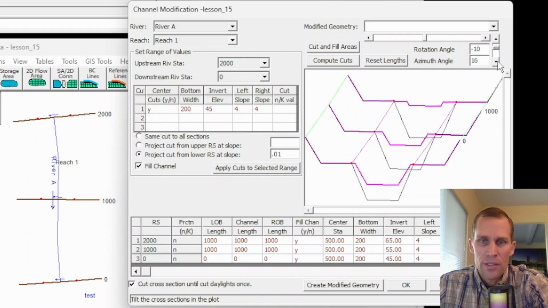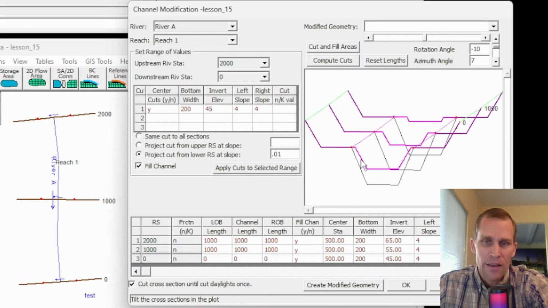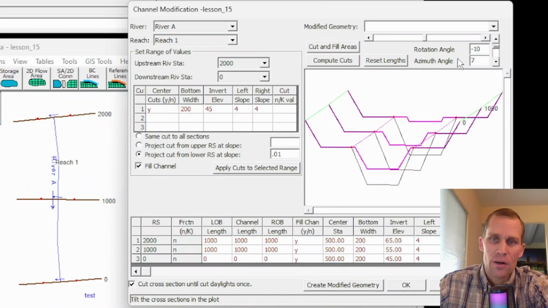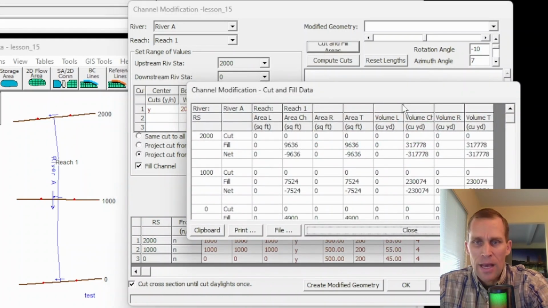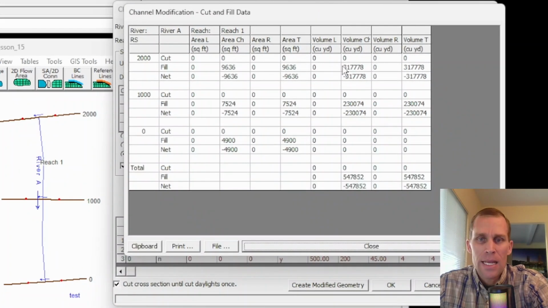Yeah, so you can see here we're gonna have different data because we have filled in a lot of that main channel here and filled in almost all of the main channel at that last cross section because the slope is much higher as well. So now I can click compute cuts and then cut and fill area. And now we have a very different situation here. Now what we have is a huge amount of fill in the main channel and we have no cut on the left and right banks.